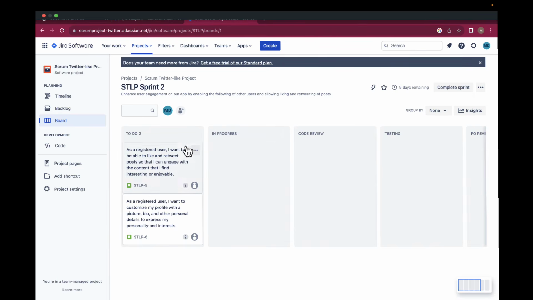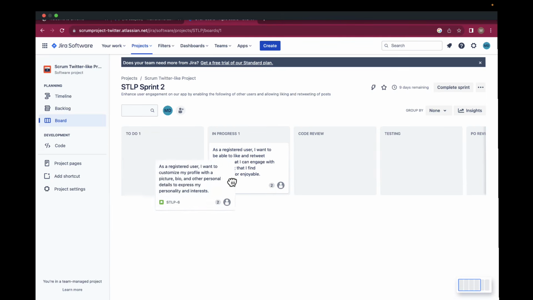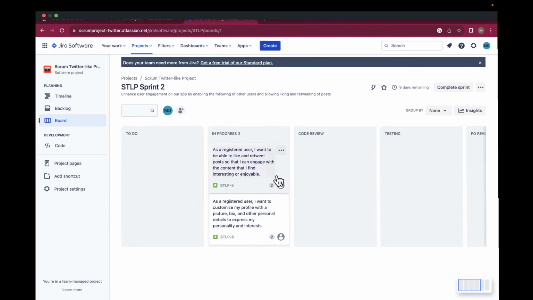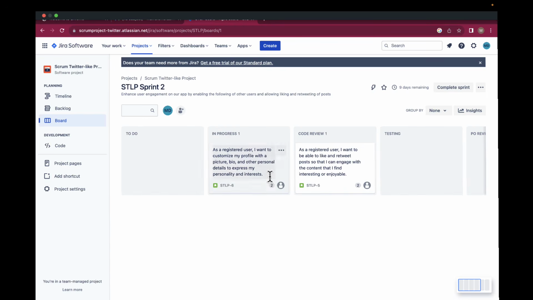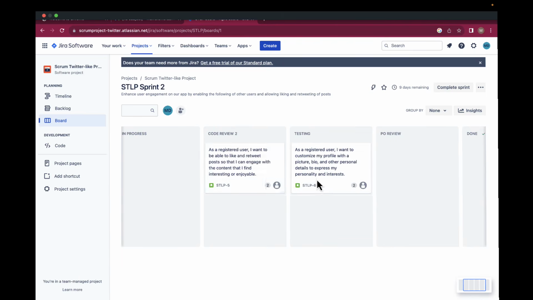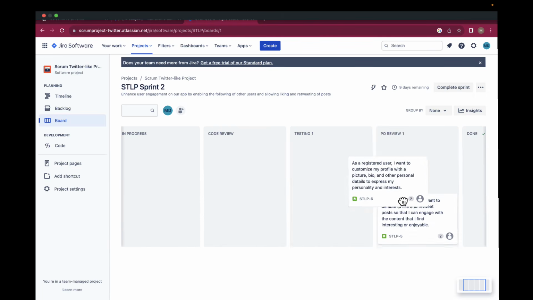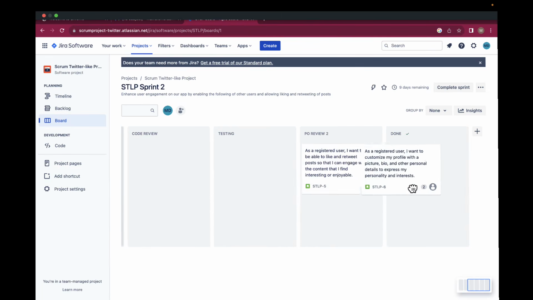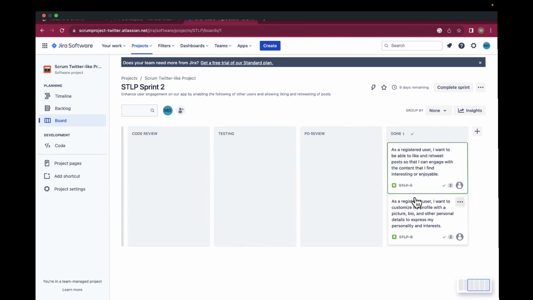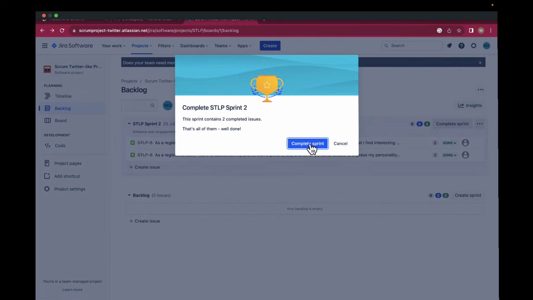So now we're in our sprint 2, and we'll go ahead and keep moving stories from in progress. Once work is done in progress, we go to code review. Once we're done with code review, we can move it to testing. Once testing is done, we'll move it to PO review. And once the PO reviews it and everything looks good, we can put it into done. And once the story is done, we can go ahead and complete our sprint and celebrate and have some beer.